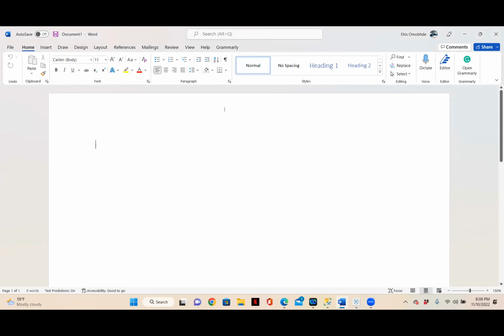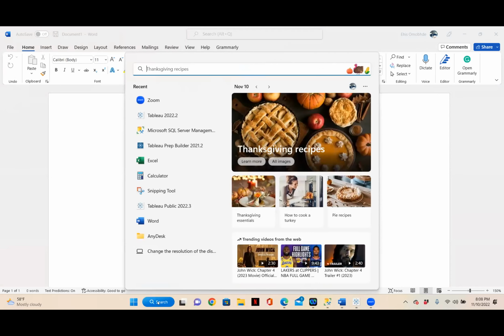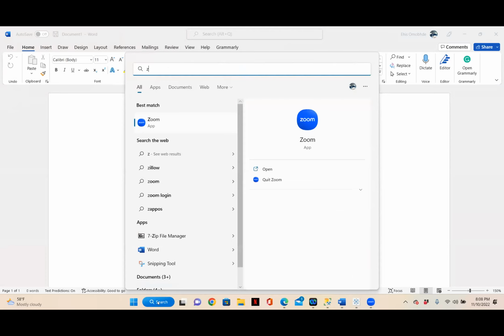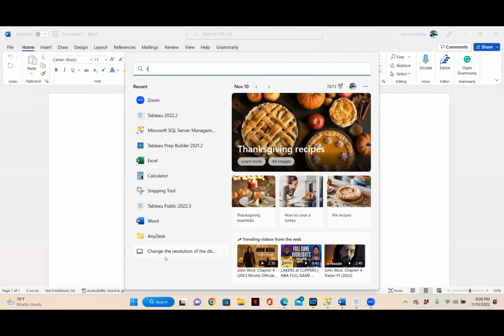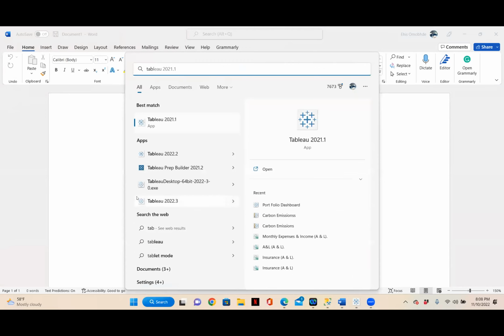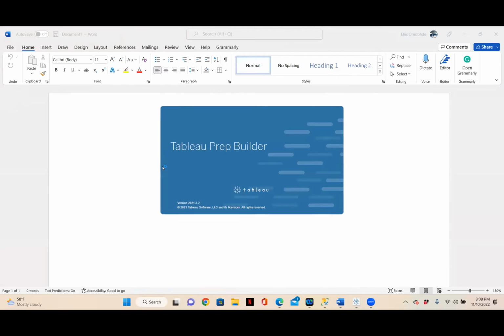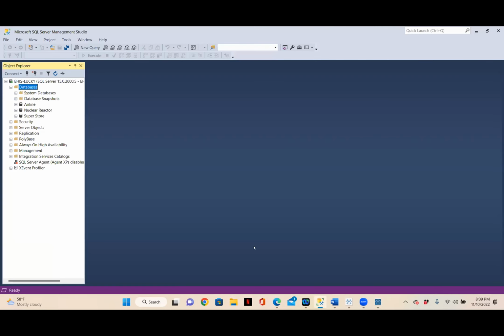Now, we're going to look at Tableau Prep, which I believe, where's my Tableau Prep? I believe I have it open here. And then we're going to look at database. And then we're going to look at data cleaning, okay? How to clean data. Now, first of all, how many of us have our SQL database installed?